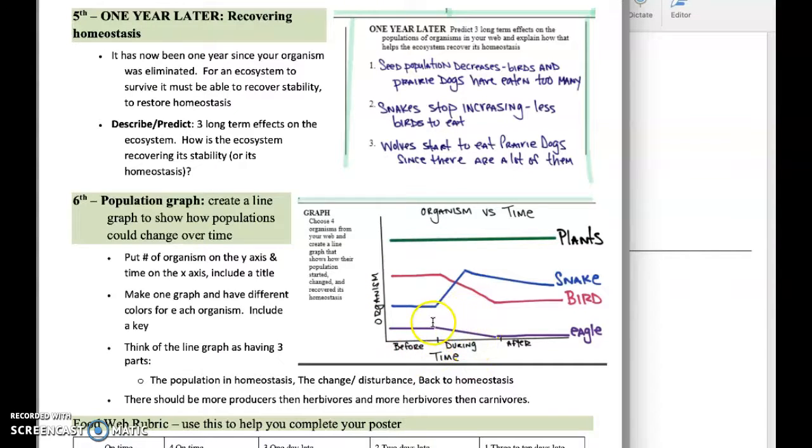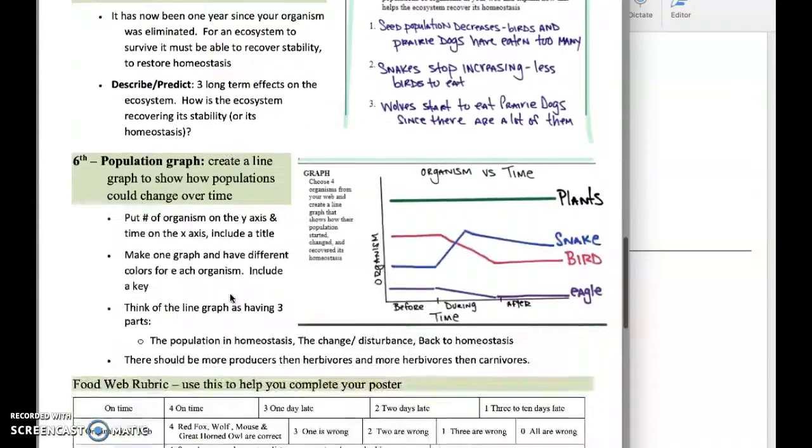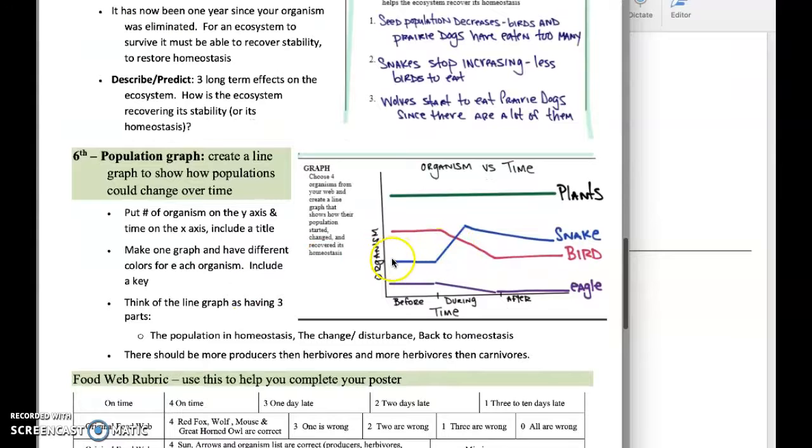Remember we said the eagles left, so the eagle population decreased here. That resulted in the snake population increasing. So what you'll do when you do this graph, when you see how the snake population has a plus, then you know that the line for the snake population is going to be stable, but then it's going to spike upward. And then after, snakes stop increasing, less birds to eat. So the snake line is going to be headed downward. So you're just using what you've already done to create these lines.